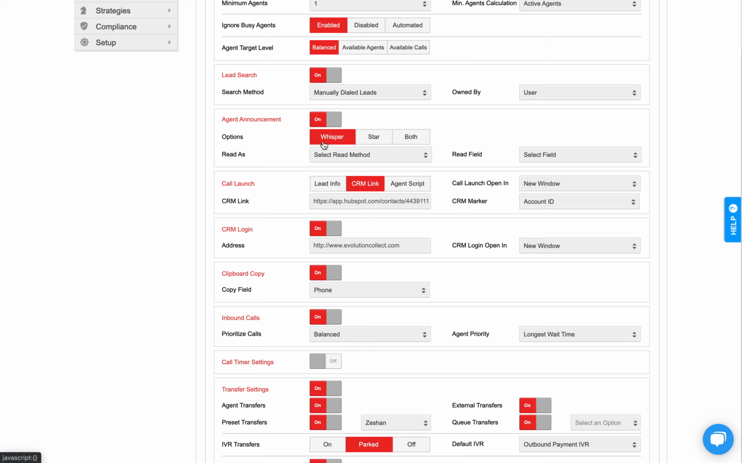Whisper plays the message to an agent before the call is connected. Star plays the message to an agent before the call is connected only if the agent presses star. Finally, Both automatically plays the announcement when a call is connected and allows the agent to replay the announcement by pressing star. Read field is the announcement that will be played to your agent. Choose which system field you want read to your agent.